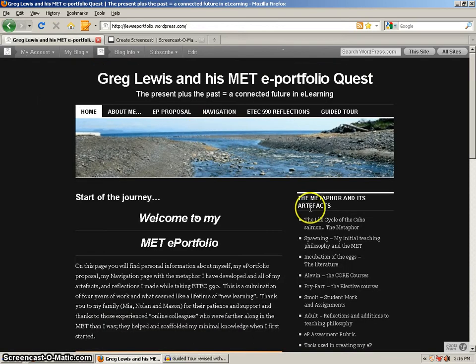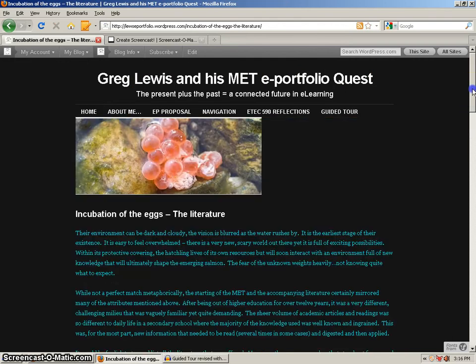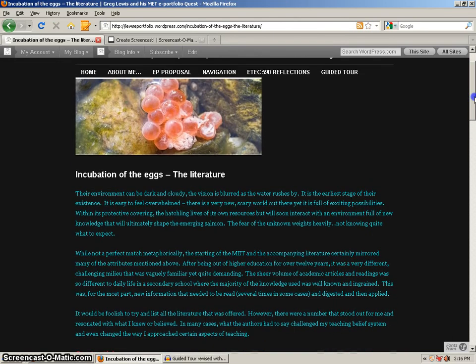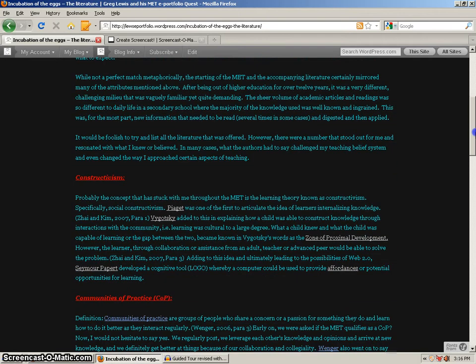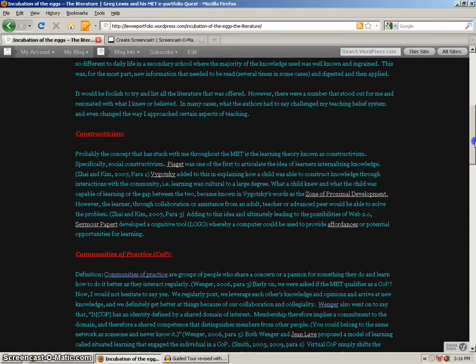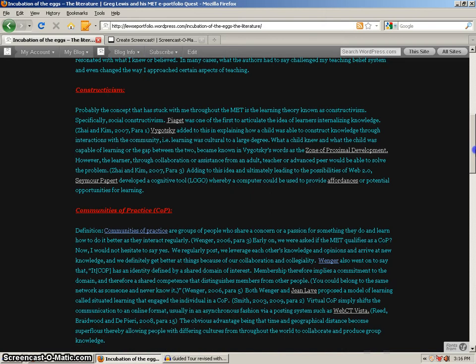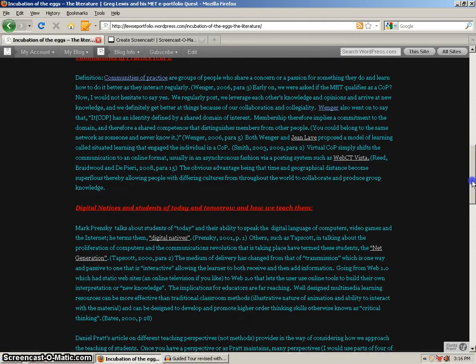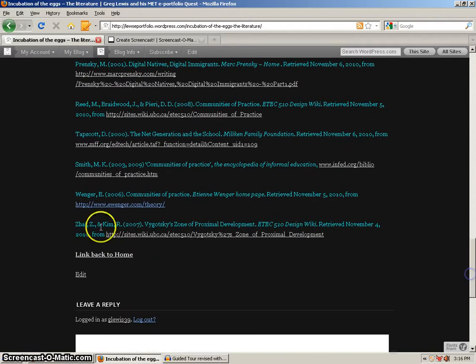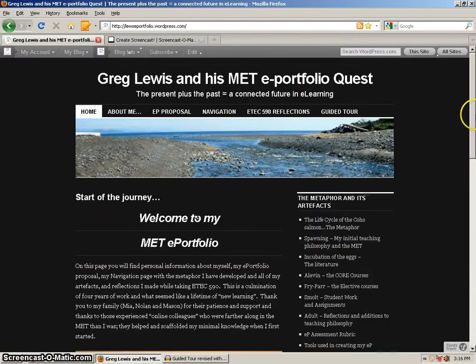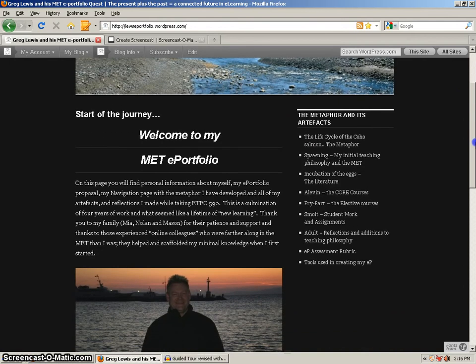Incubation of the eggs. The next stage in the life cycle is the incubation period, a very cloudy, scary time where there are many possibilities, but there are a lot of unknowns for our aspiring salmon or MET student. As I mentioned in the artifact, it is not a perfect metaphor, but offers some similarities in terms of my starting from scratch in higher education for a number of reasons. The literature certainly provided necessary resources and formed the basis for many other courses after the initial 4 core courses.